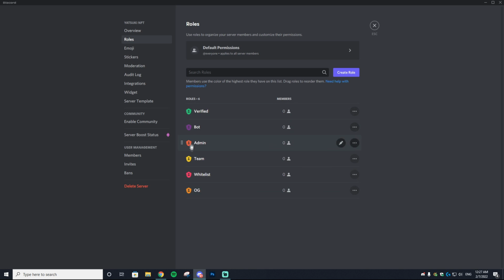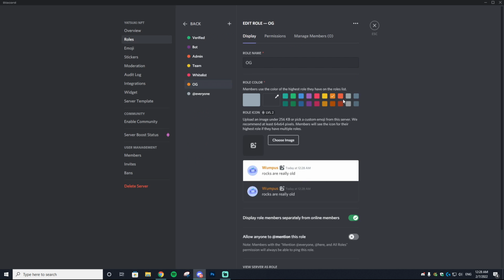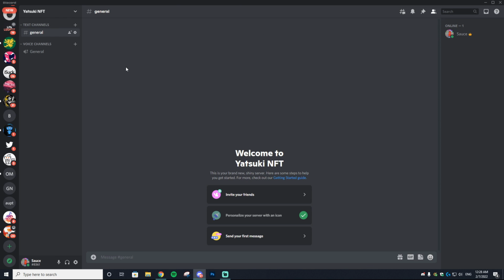You don't have to use these colors. You can use whatever colors you think look the best. These are just the ones I decided to go with. I'm actually going to change the OG role because I always get orange and red confused. I'm slightly colorblind sometimes, so we're going to change that to blue. But yeah, perfect. Now we have all of our roles.